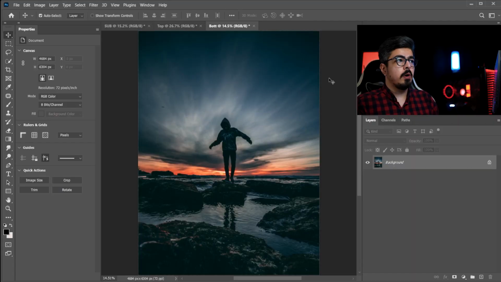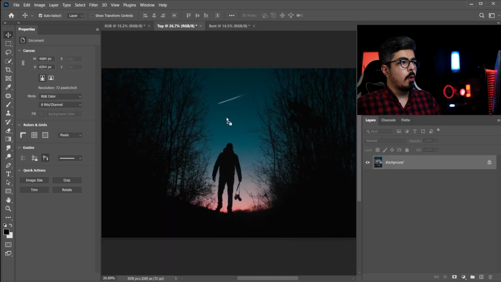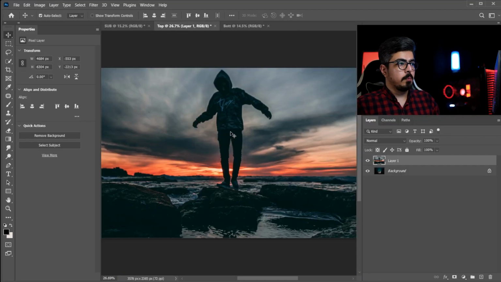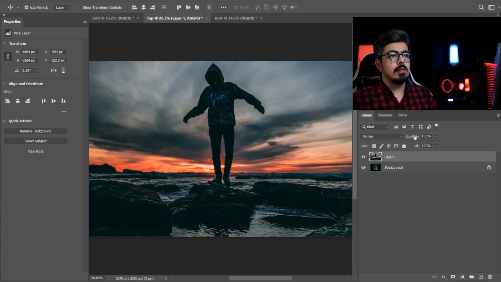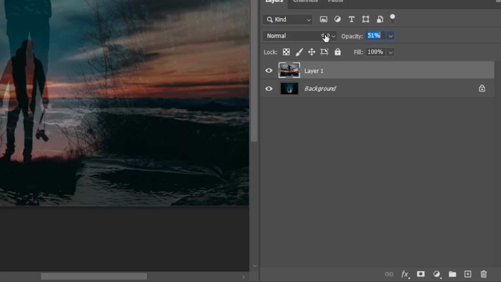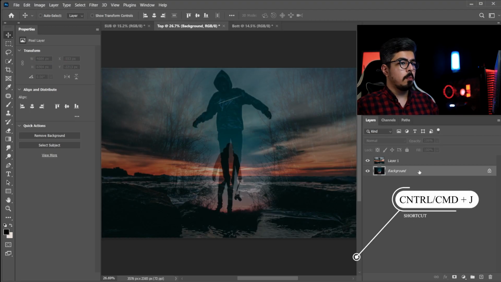For the first step, I'm gonna combine bottom and top together. So I'm gonna drag and drop it to the top document. Now I need to decrease the opacity of this layer to 50%. So I'm going to the layers panel and decrease the opacity to 50%.